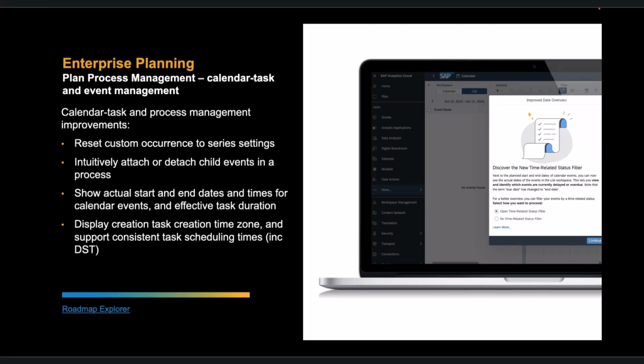You'll have the ability to more easily attach and detach child events from a given process, so you can do it directly from within the process itself. With Q4, we're improving task duration tracking because we're introducing specific properties for each task for the actual start and end dates. Up until this point, it's been the expected start and end dates. Now you can display either the expected start and end dates and/or the actual start and end dates. And if you show the actual start and end dates, you can see the actual task duration.